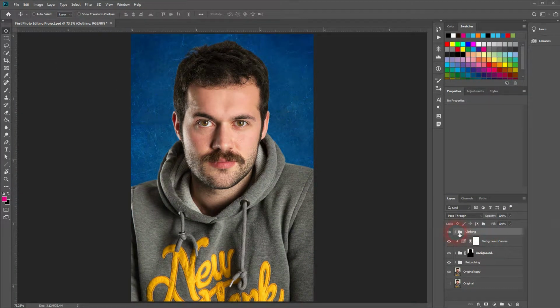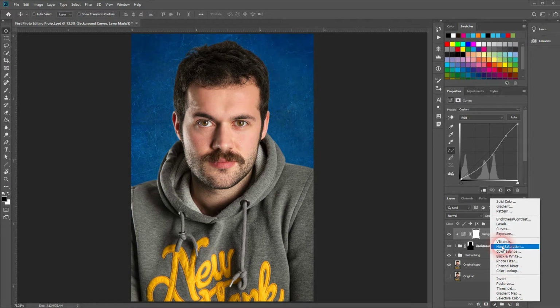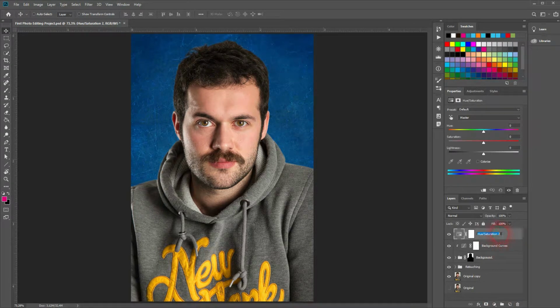This is where we ended up, and I've got this folder for clothing that should remind me of doing the stuff that we're going to do here. Let me delete that folder, we don't need it anymore. And we'll create a new adjustment layer, hue and saturation. I'll rename that to face, as I only want to focus on the face with this one.